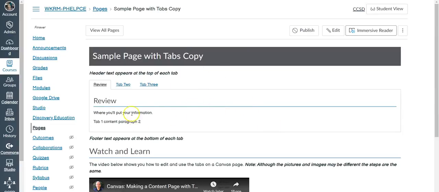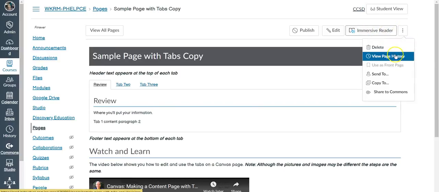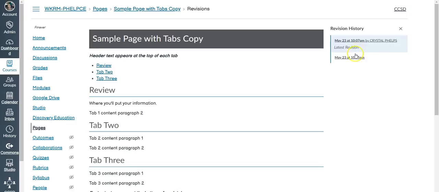But let's say you made a mistake and there's something wrong here. You can go to these 3 dots and view page history. This works the exact same as most of our Google apps where you can view revision history. So here is the same thing, view page history, and you can see all the times that it has been revised. So let's say this revision right here is the one where you made a mistake. You can go back to this one and restore that revision. So that is a very helpful tool.